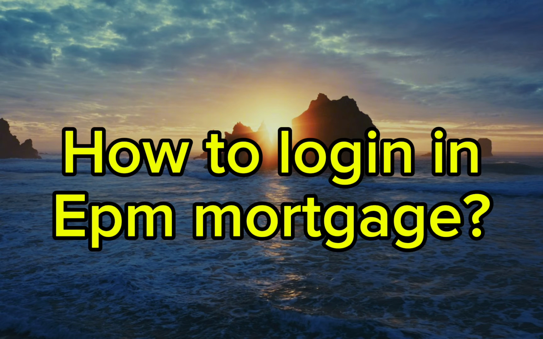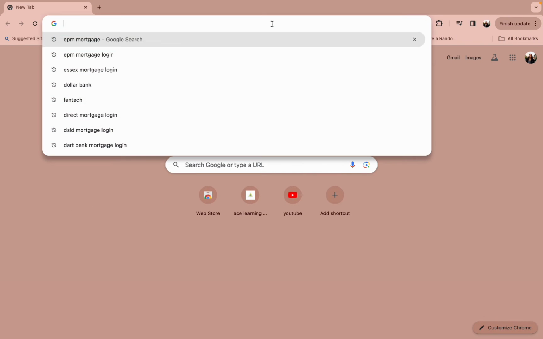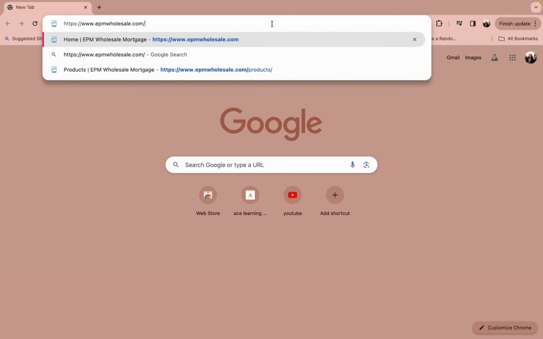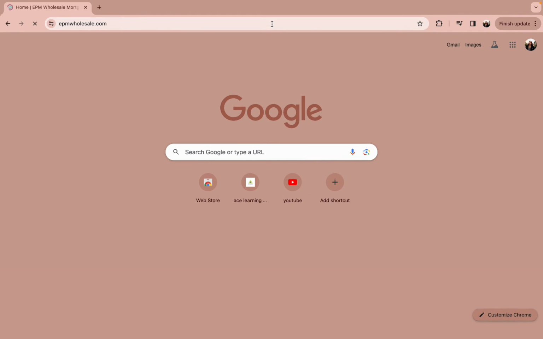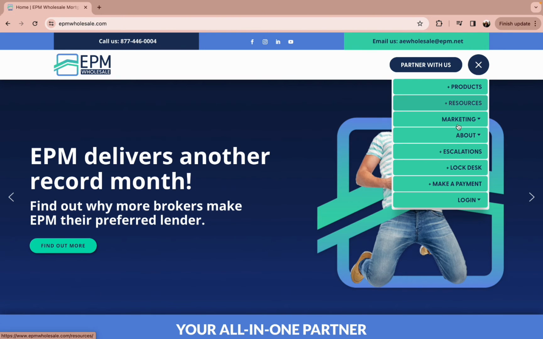To get logged in to your EPM Mortgage account, all you need to do is simply open a web browser of your preference, and once you open the web browser, type in the URL www.epmwholesale.com. By doing so, you will end up in this interface where all you need to do is simply tap on the hamburger-like icon, and there you can find the login option.